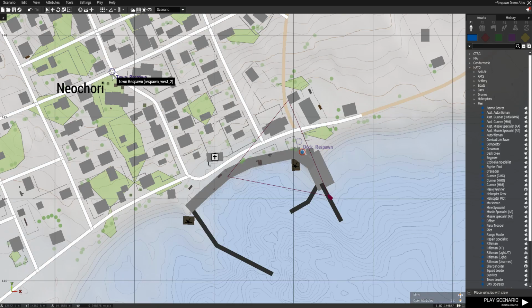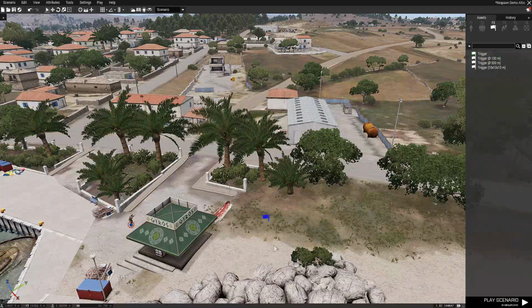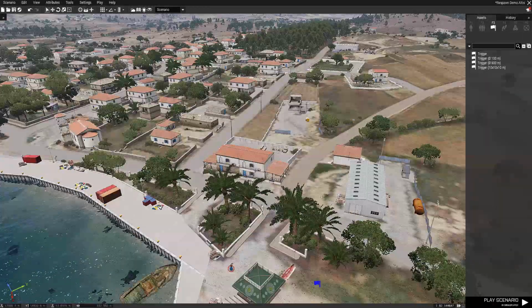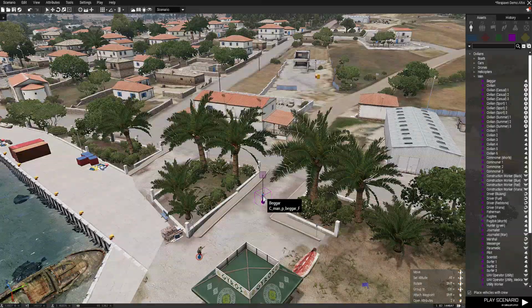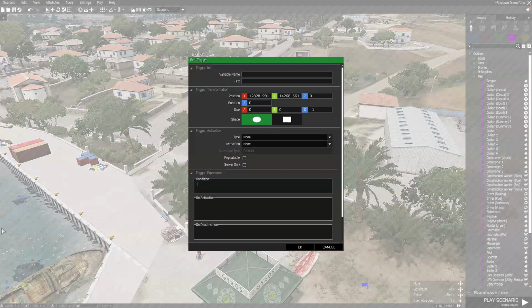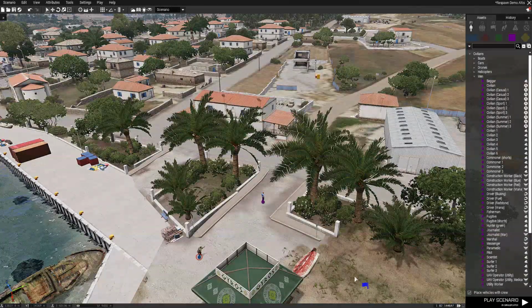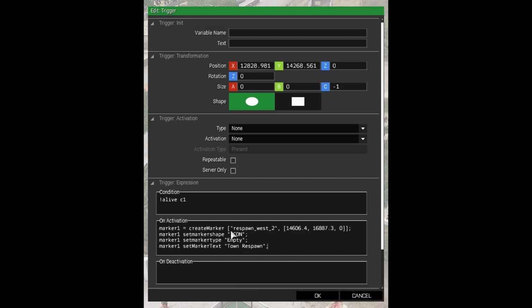Okay, so say you want this town respawn to be unlocked. So let's delete that. And what we can do is just put a trigger down and say you wanted the respawn to unlock when you clear the town. So let's just go to a civilian because he's easy to kill. We'll call him C1. So not alive C1 like I've shown you on the other videos. So when he dies, this trigger is going to activate. And I'm just going to paste on activation this code in. And I'll put this in the video comments so you can copy and paste it.